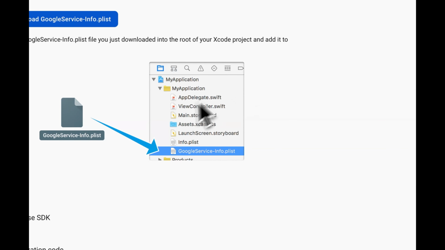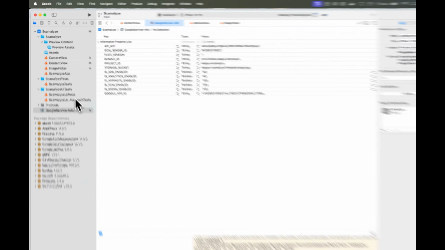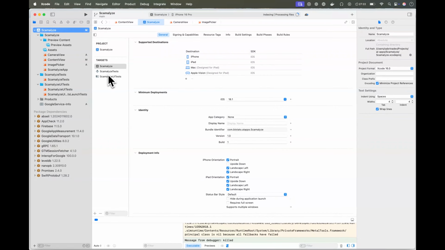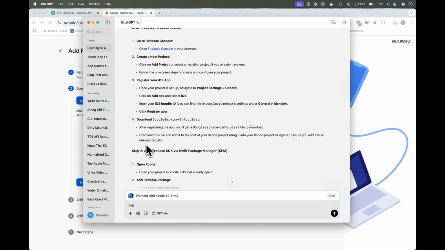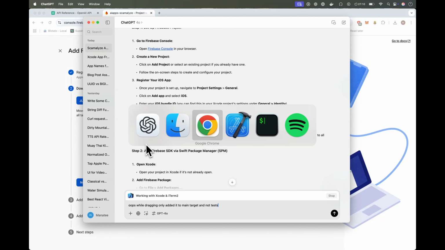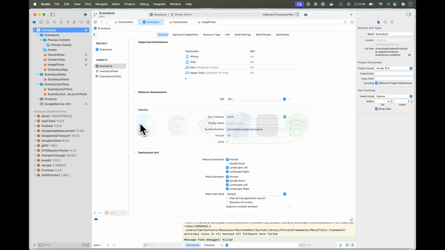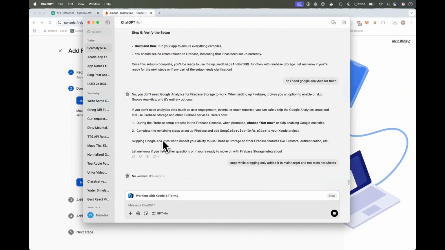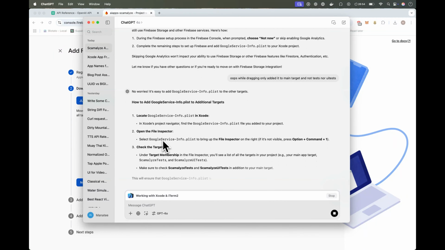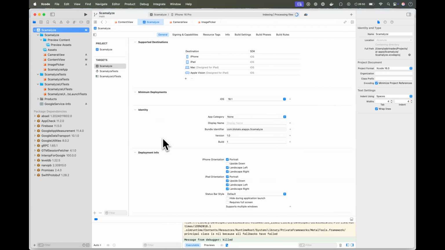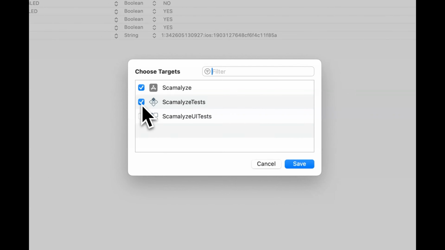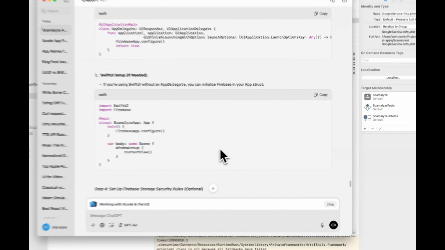Okay, I think hopefully that worked. Yeah, there it is. Oops, while dragging it only added to the main target and not tests. Is that okay? Let's ask ChatGPT. No worries, easy to add it to other targets. So we just locate the file, okay. And then target over on the right, and we just click there, okay.